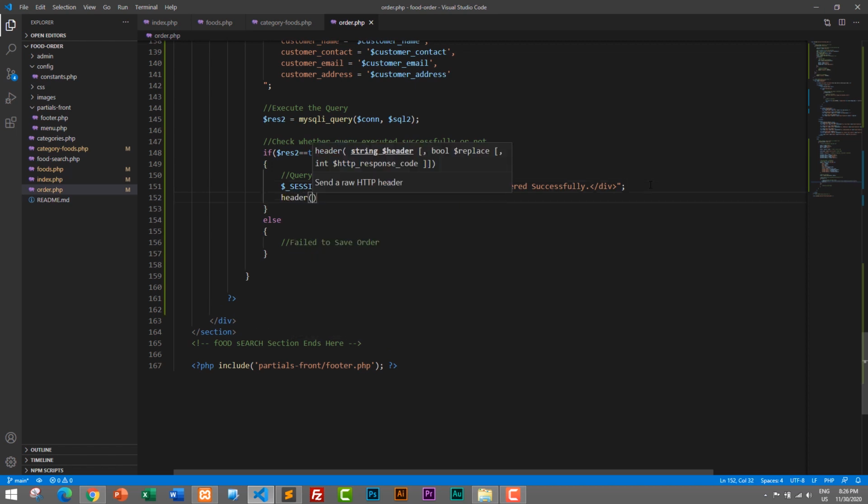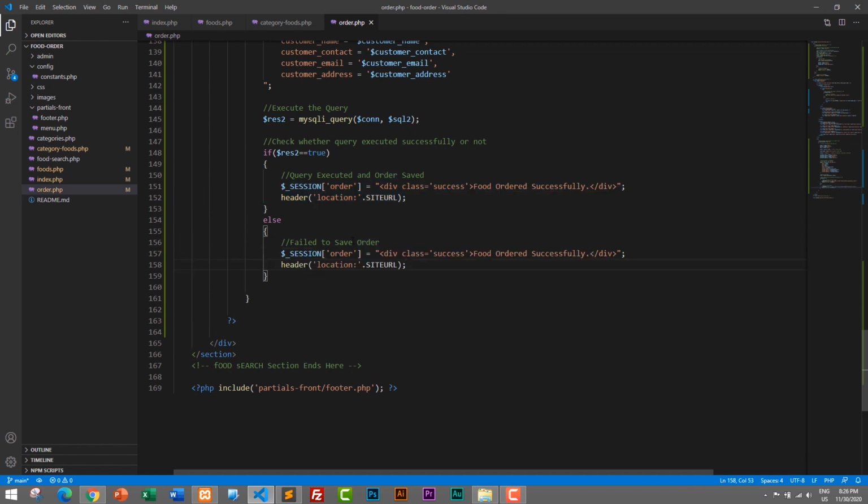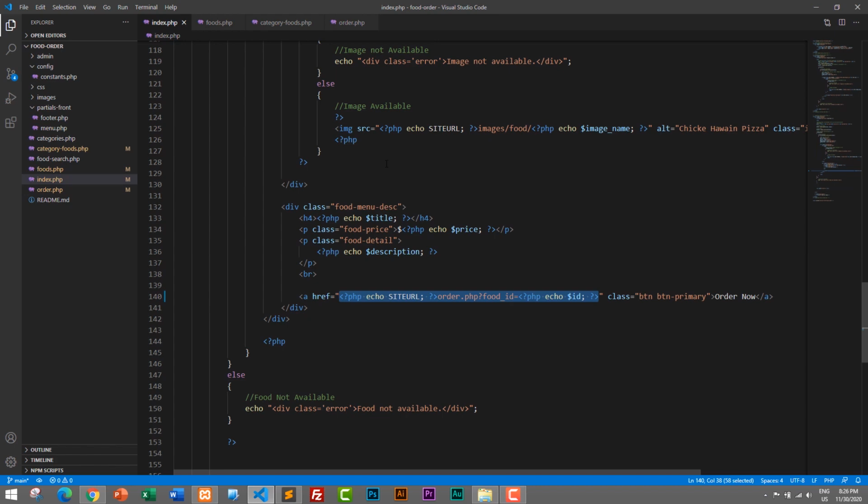Okay, so we will redirect to the home page. So header location, and then we'll concatenate the site URL. That's it. Now we will do the same for failed, and I'll copy it, Control C, and paste it here, Control V, and here instead of success this will be error, and the message will be failed to order food. Okay, so that's it. Now let's go back to our index.php, and we need to display the message.